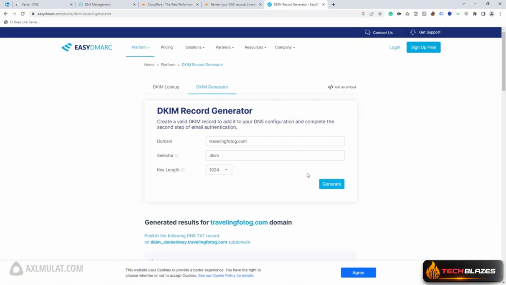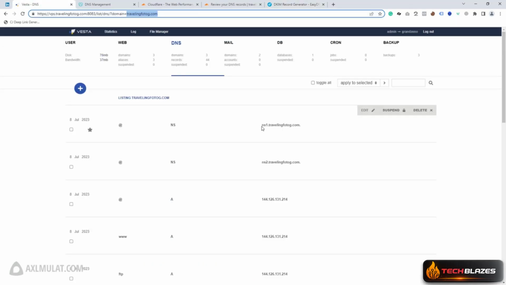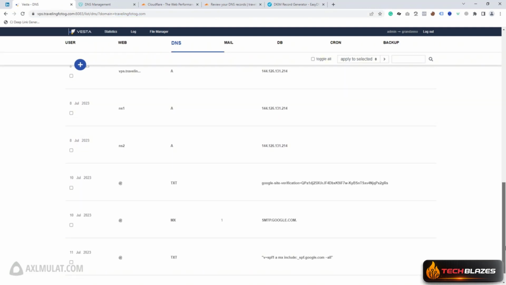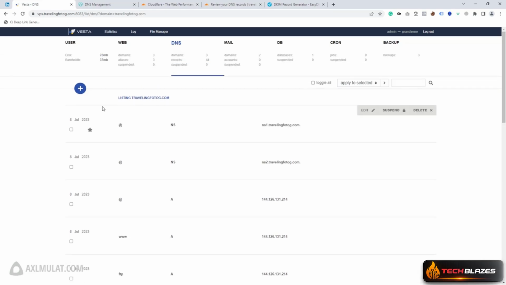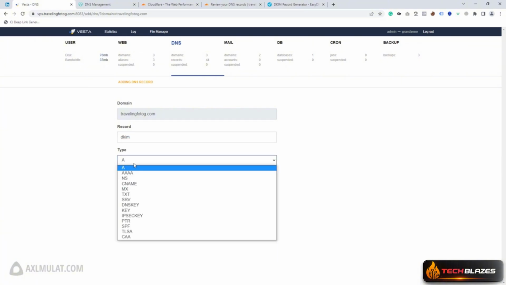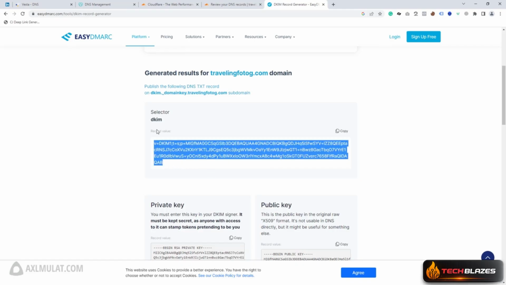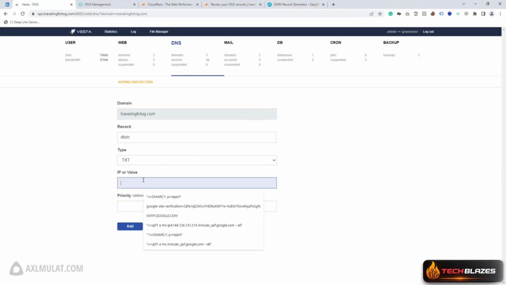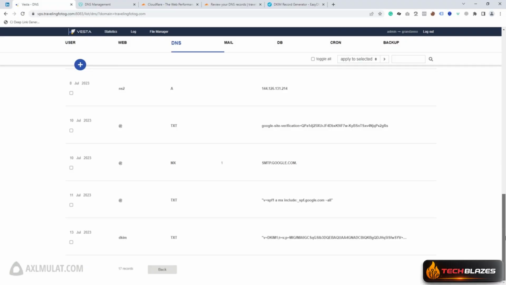DKIM and generate. This is fine. I don't know why the DKIM is missing. Maybe I guess I deleted it accidentally. Add a DKIM. It's back and there we have a DKIM.